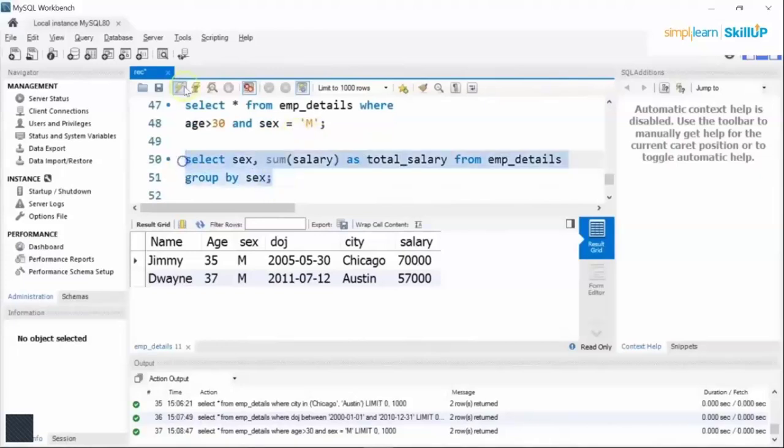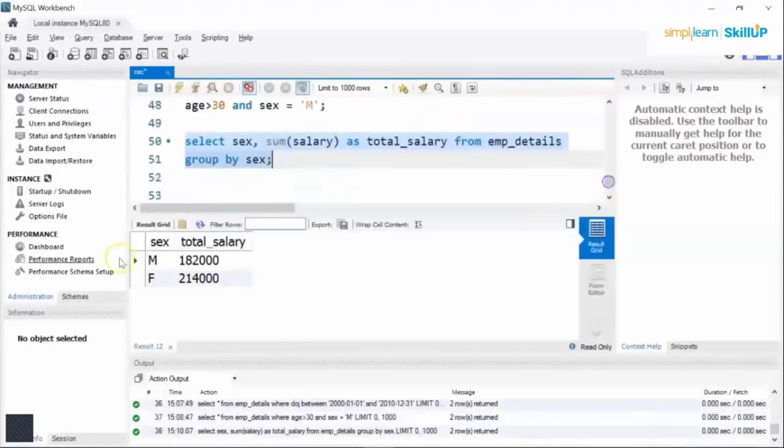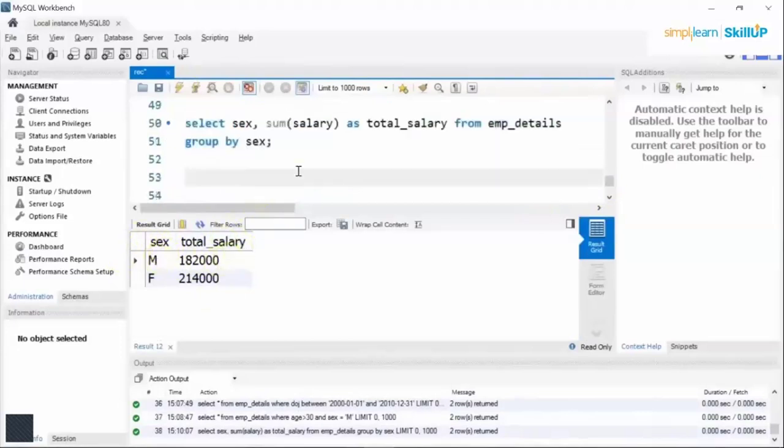Okay, let me run it. There you go. So we have two genders, male and female, and here you can see the total salary. What this SQL statement did was, first it grouped all the employees based on the gender and then it found the total salary.